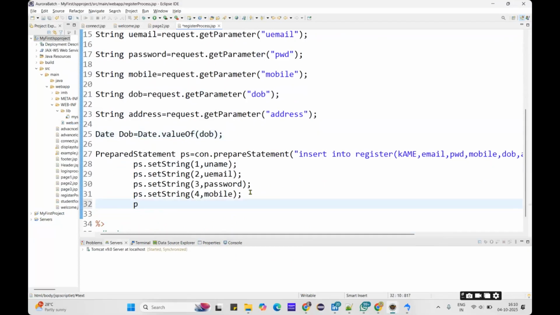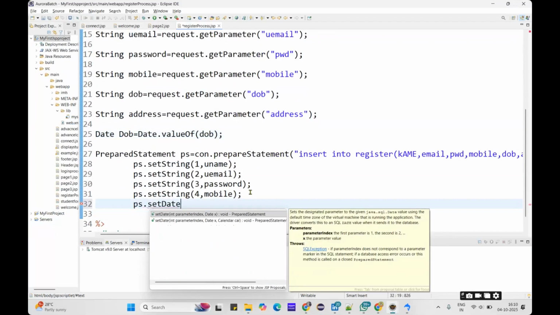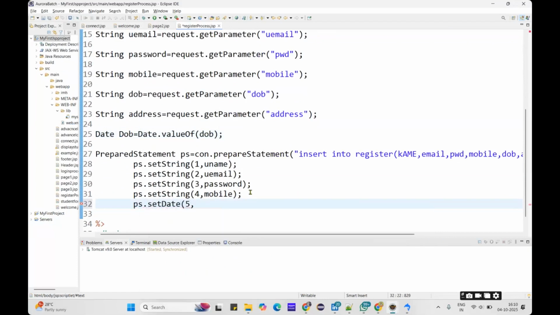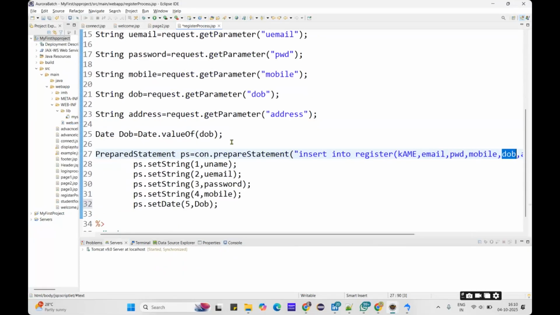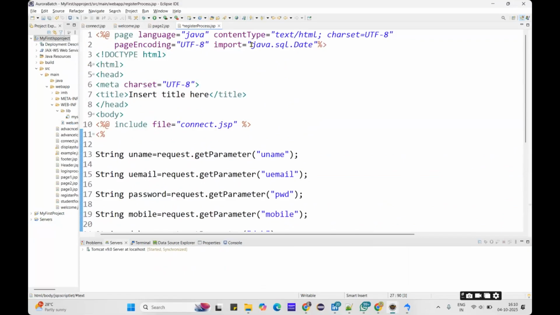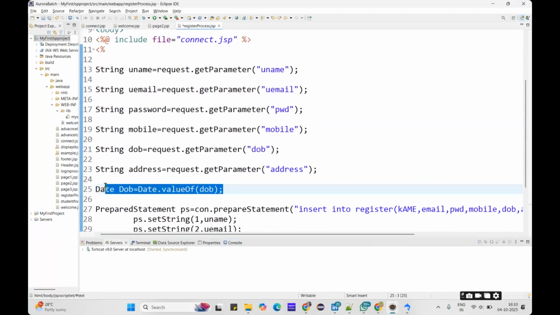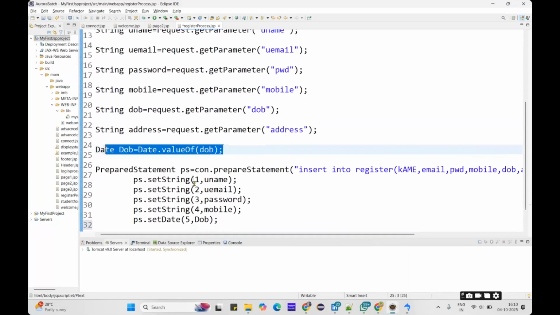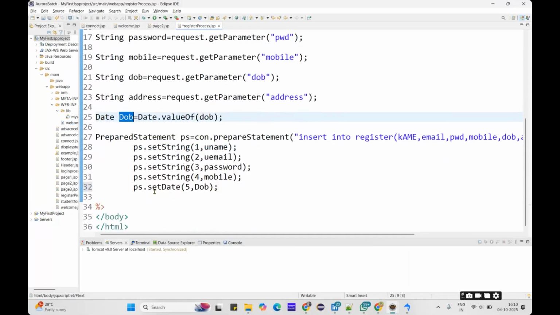So how can we set that value for the date of birth? ps.setDate, here also we need to give the index 5 comma dob. Now when the date is stored in this dob, it will be accepted because it is converted into an SQL date. To convert it to an SQL date, we need to import the java.sql.Date class and use Date.valueOf of that string date. Then it will convert into an SQL date. Here we are using ps.setDate.